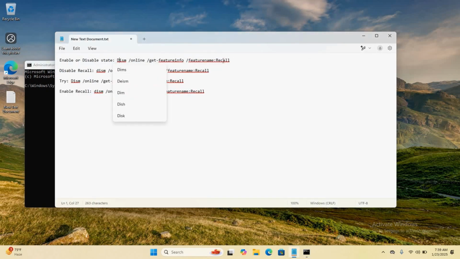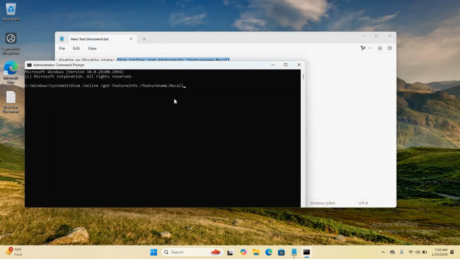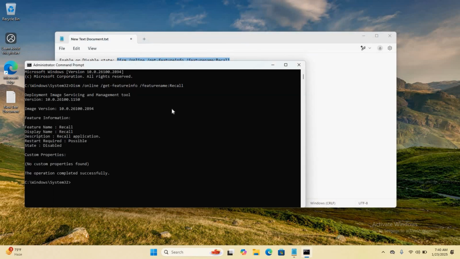Now let's check whether our Recall is enabled or disabled. So we use this first command, so just highlight that. But in your case, you can just type in the code. Once you have typed it, just press enter on your keyboard. As you can see, our Recall state is disabled.